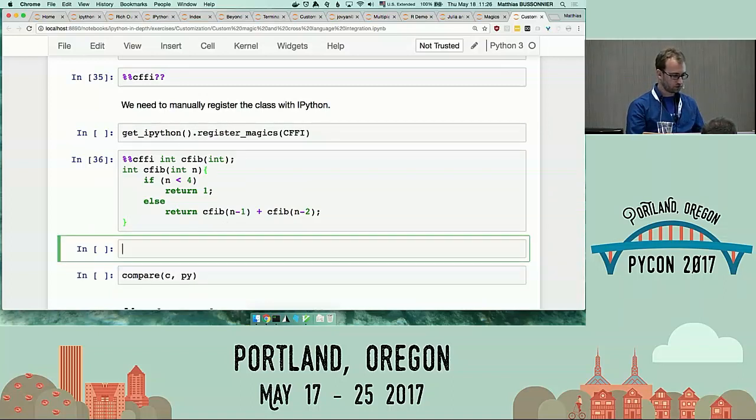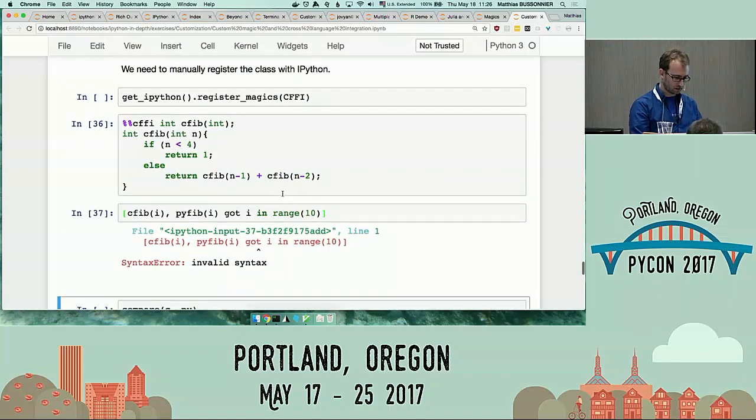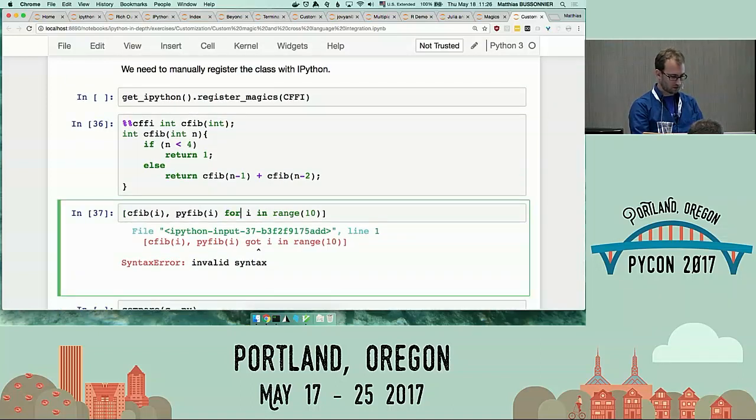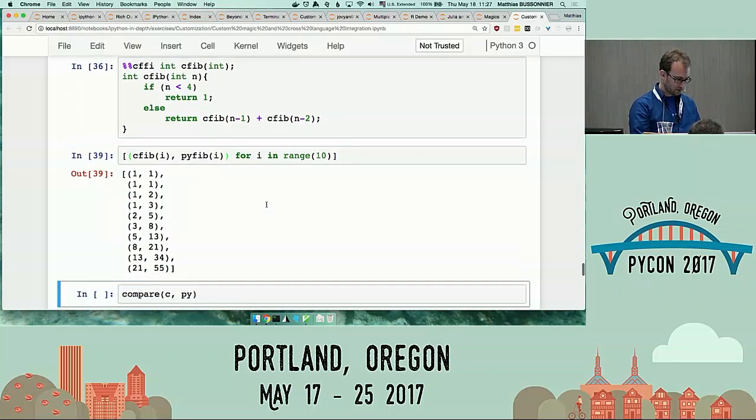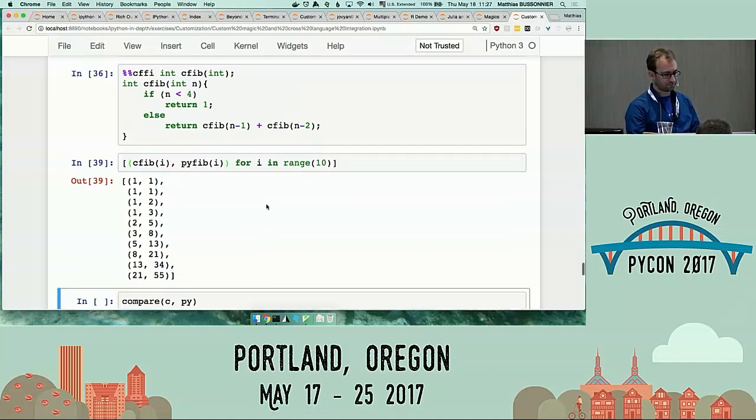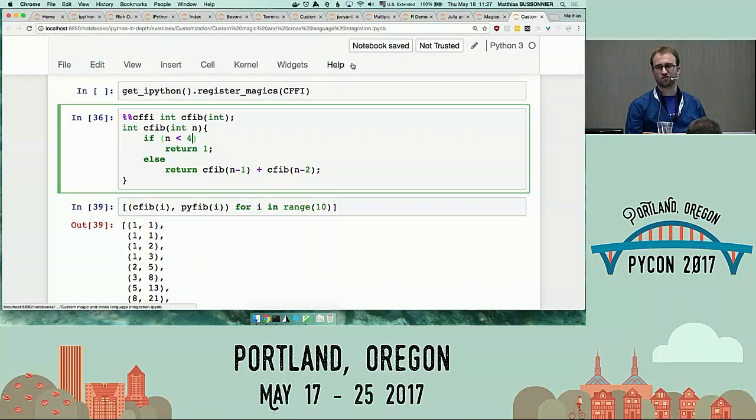And what I want to do now is look at cfib(i) and pyfib(i) for i in range 10. Let's see, well, is my C correct? Invalid syntax, I forgot parentheses. And you see, that's strange. My C function and my Python function should have the same value, right? Well, I forgot here, it's not 4, it's 2.